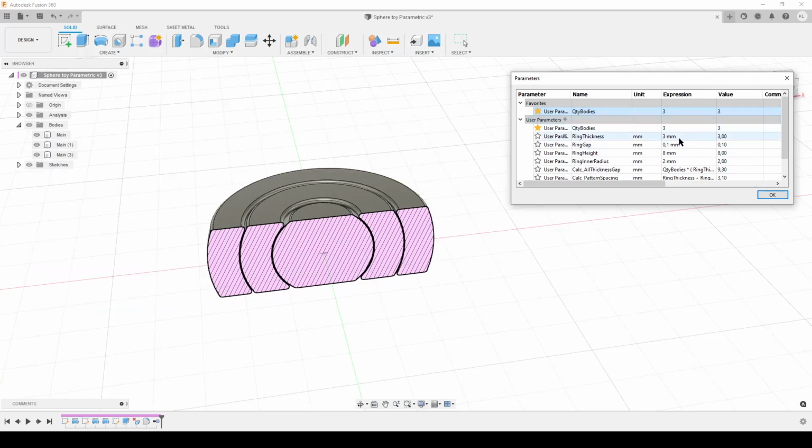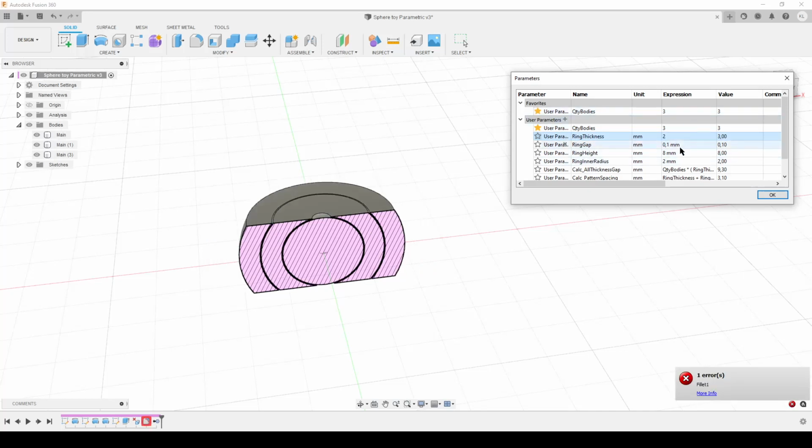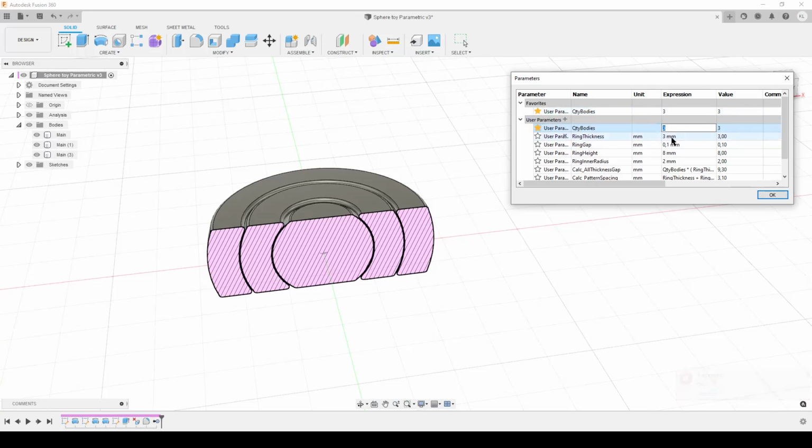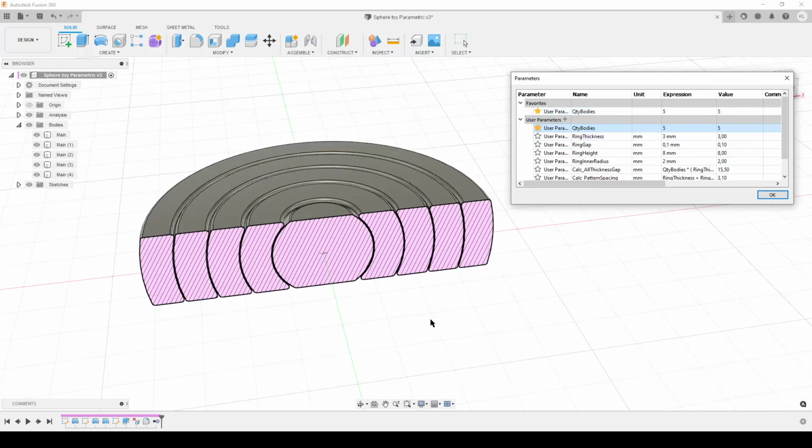But normally, if you change it to a reasonable number of bodies, this is a parametric model, and we can change other stuff. Let's go back down to 2 again. That crashes. 3 works. We can do 5, up and down, and that works nicely. So it's totally possible to make this totally parametric.